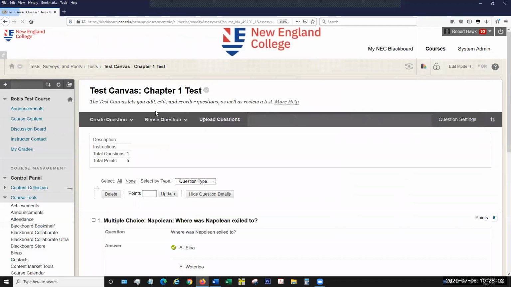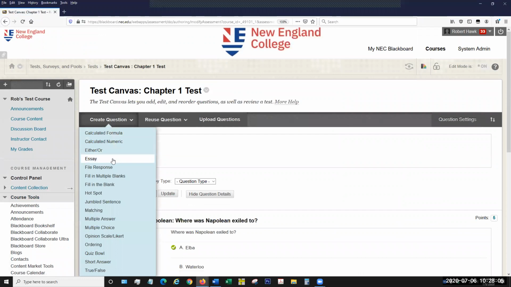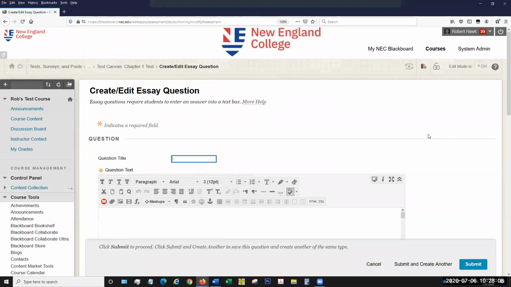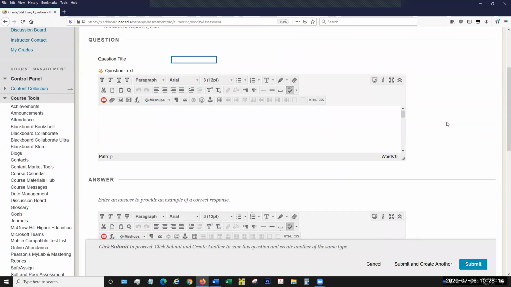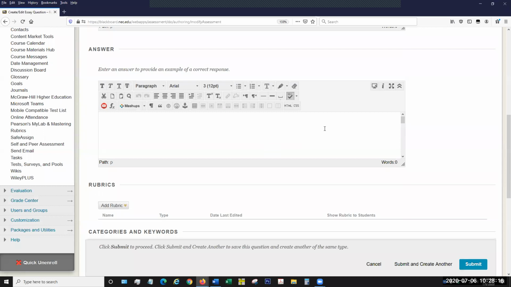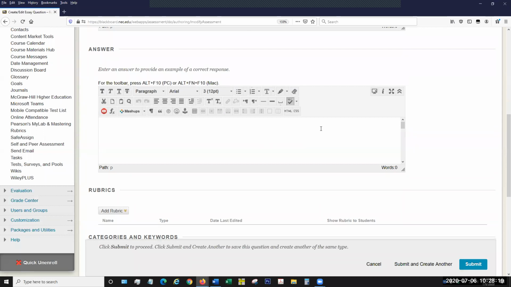Let's do something that's not so similar. I'm going to show you an essay question. We have a title, we have our question text, and then the answers area. Now, the answer, we're doing an essay, so this is not as cut and dry as before. And really, this field for my essay question is really meant to be an example of what I'm looking for in an answer. Not so much this is the correct answer.